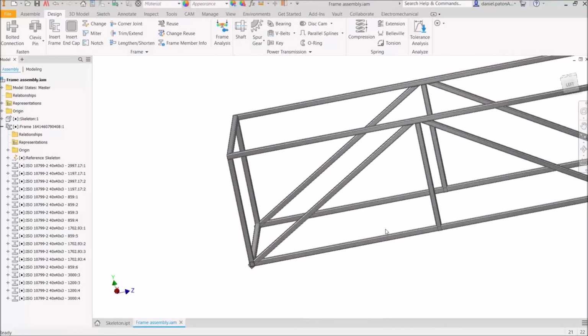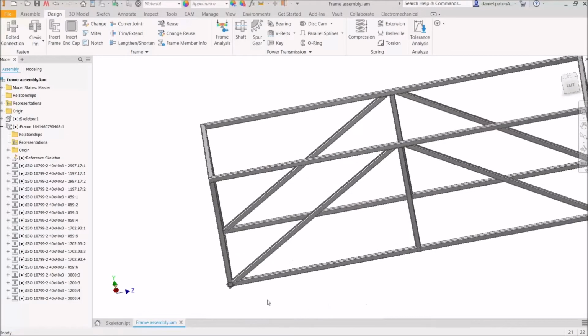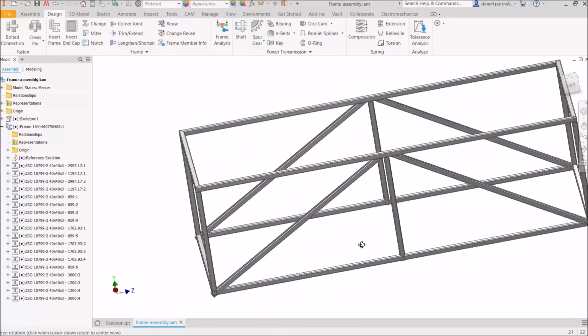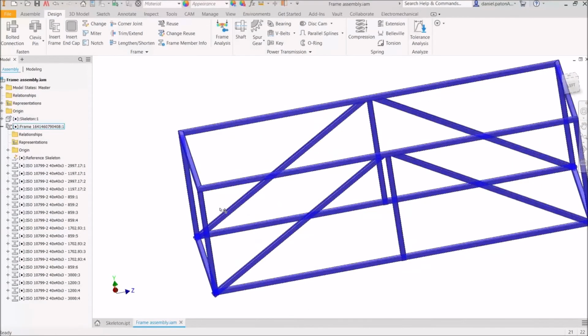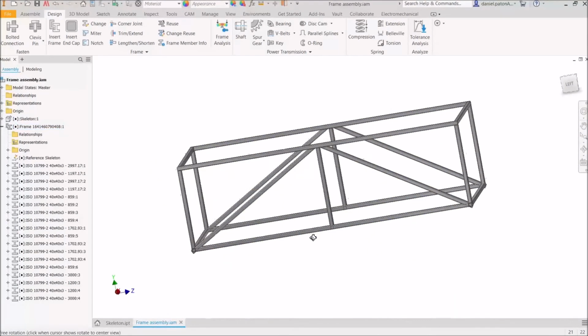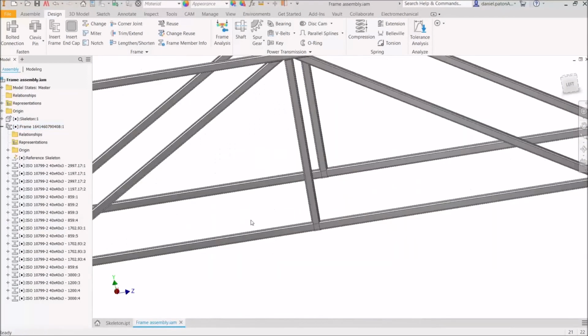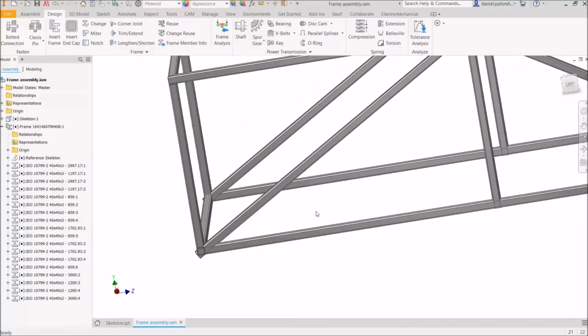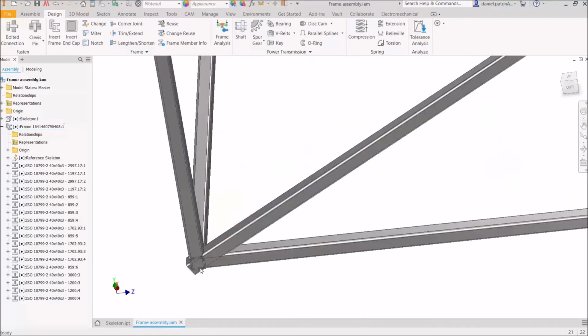All right. So that is how we can basically trim all of those frame members up to a certain size. Okay. Now we also have the ability to notch. So if we do want to notch some of the things out, we can notch our members out.